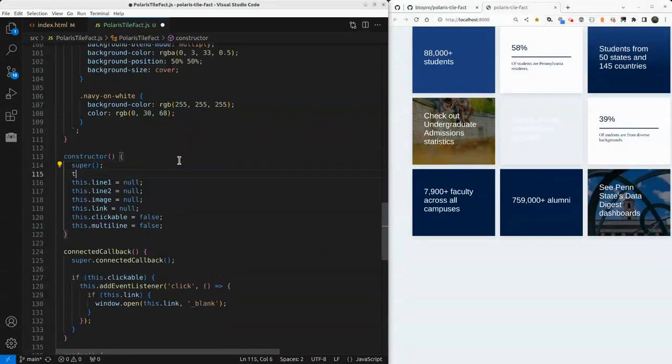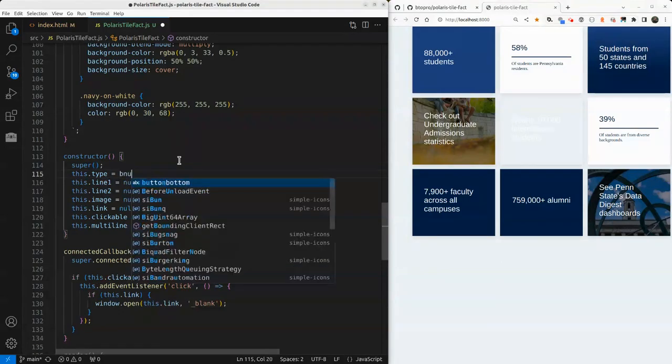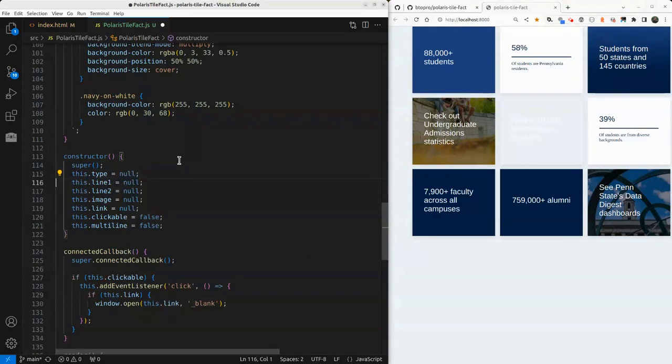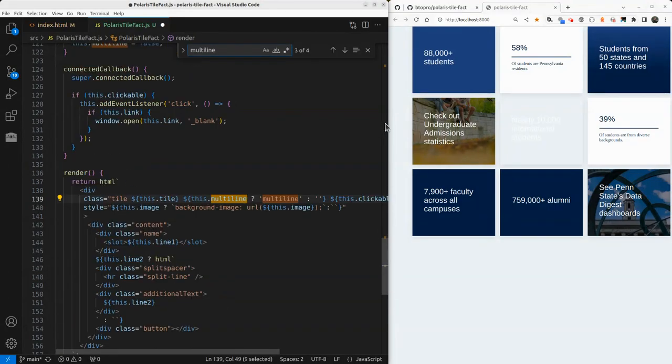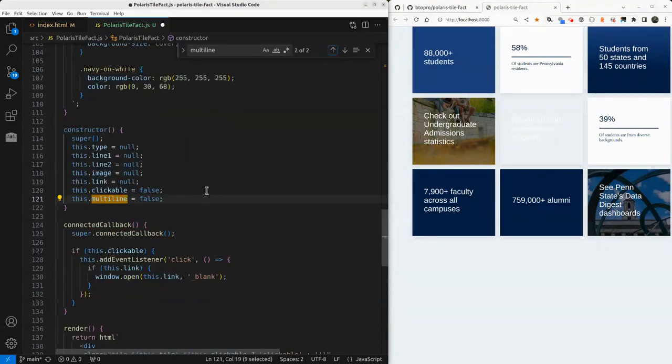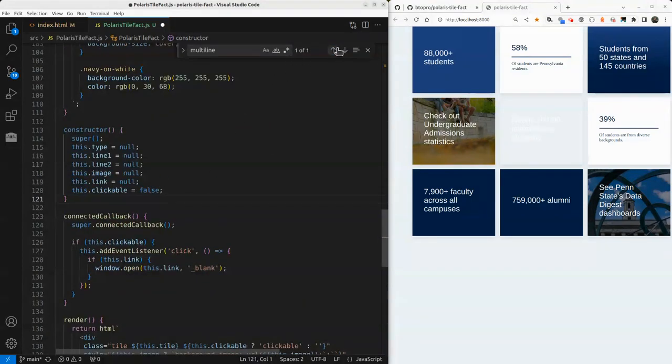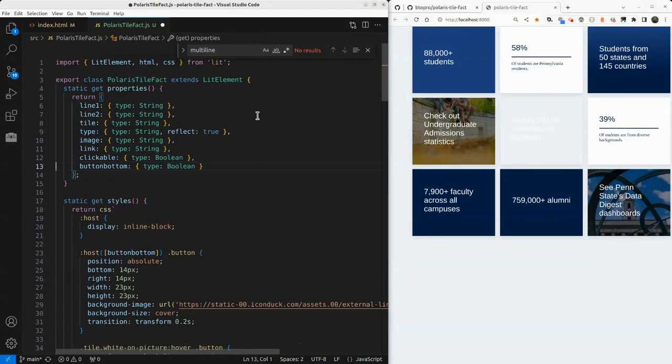And then we come back down in here. We say this dot type equals null, just so we have some default associated with it. Now this multi-line thing we've already refactored out, so I don't actually need multi-line in any way. I don't know that that was doing anything there. We can get rid of multi-line. And up here, yeah, it wasn't actually doing anything, so we can get rid of multi-line. So we've already simplified the API there, right? Because if we have line 2, then we know it's multi-line input.